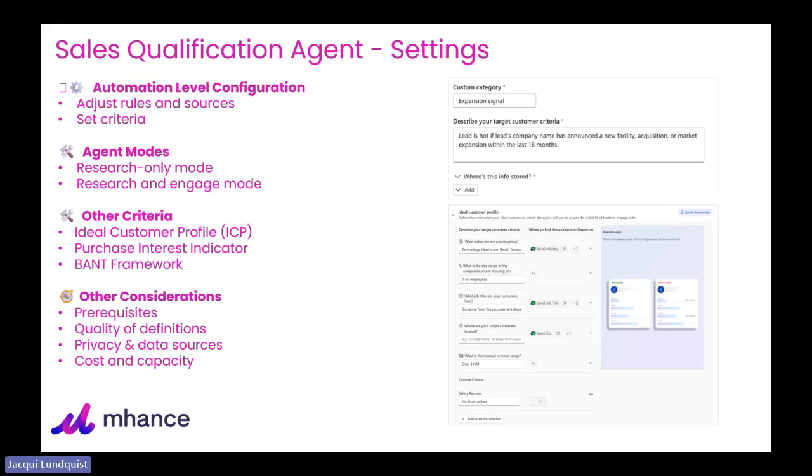And to use engagement mode, there are some prerequisites like permissions, valid email address, a bit of Azure configuration, and email. So while it's configurable, the quality of the results really depends on how well you set things up, basically. So defining your ICP, the thresholds is critical. And then there's some other considerations.